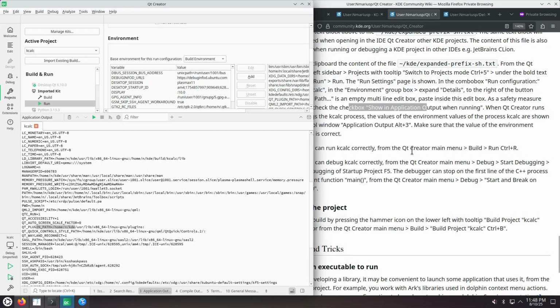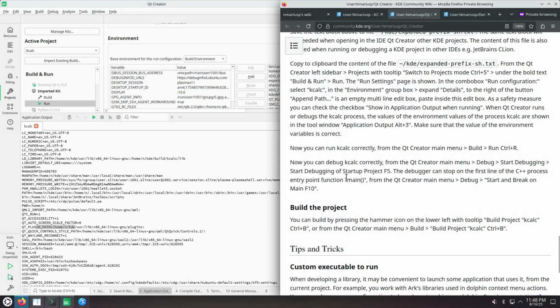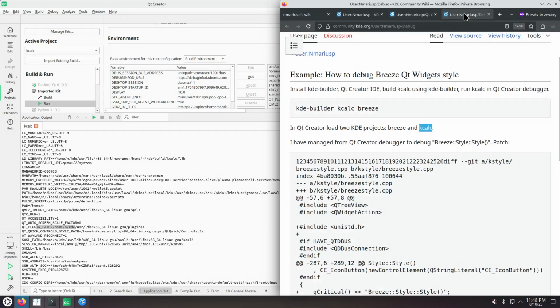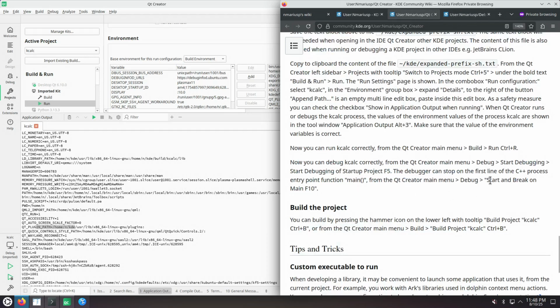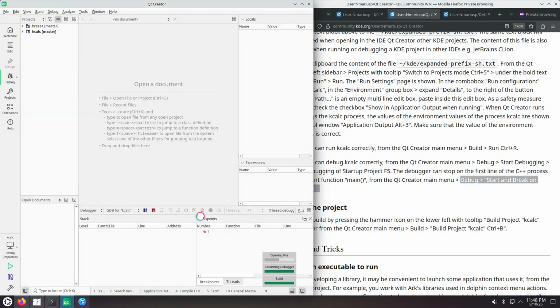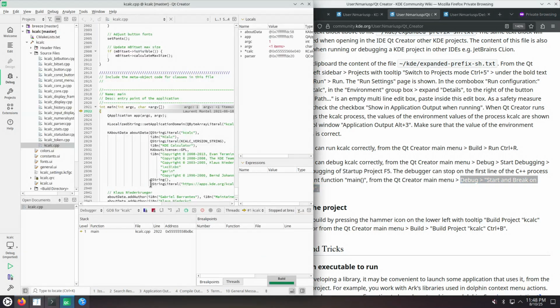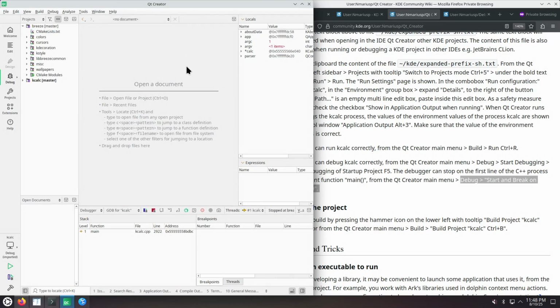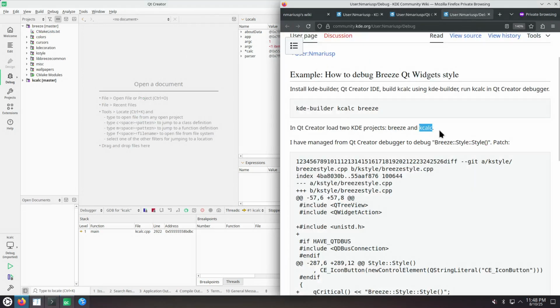Okay, so we know how to run the process correctly, but we also want to be able to debug. If you want to just debug KCalc, that's easy. In the debug menu, start and break on main. But we do not want to debug this project KCalc, we want to debug this other one, project Breeze. Let's see how we do that.